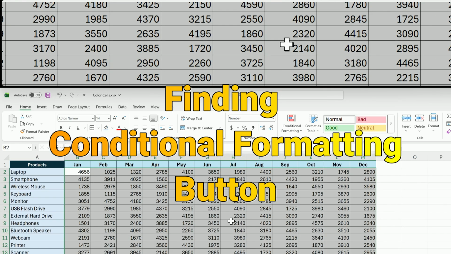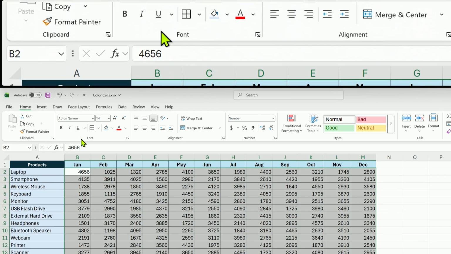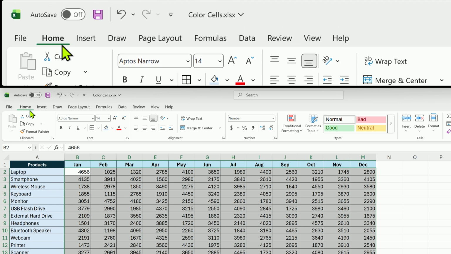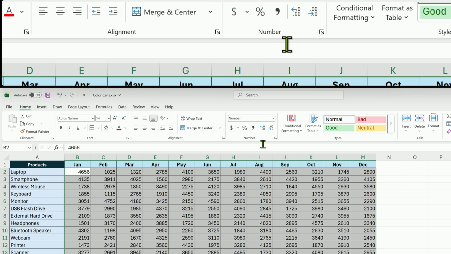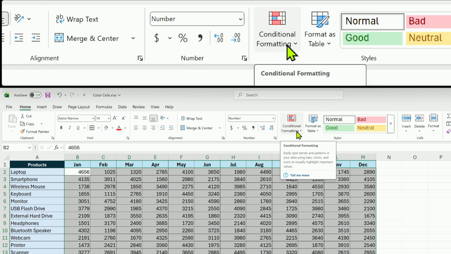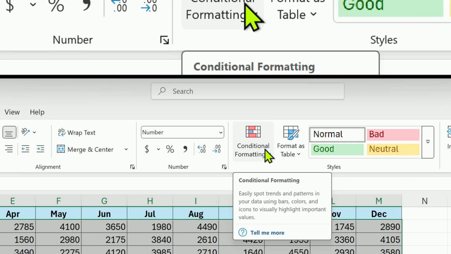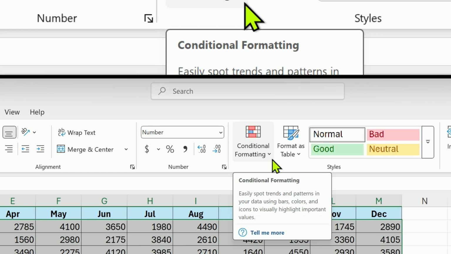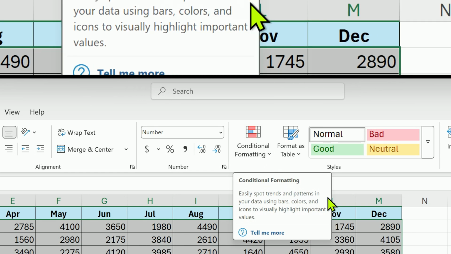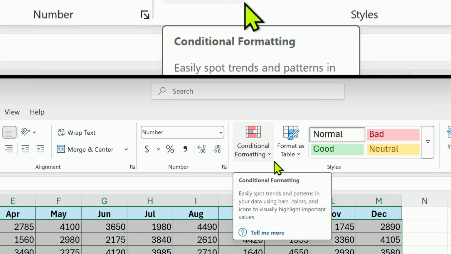Finding the conditional formatting button. With your data selected, head over to the Home ribbon. Look for the Styles group. That's where you'll find the conditional formatting button. If you hover over it, Excel gives you a helpful little description. It mentions using bars, colors, and icons to visually highlight important values. We'll get to bars, colors, and icons in later lessons. Right now, we're concentrating on 2 specific options: highlight cell rules and top-bottom rules.